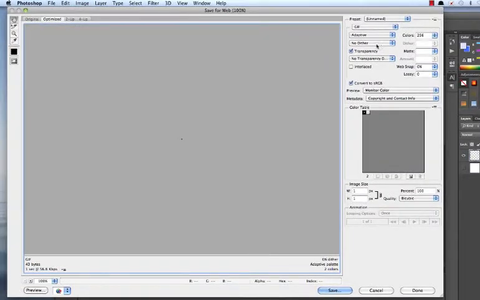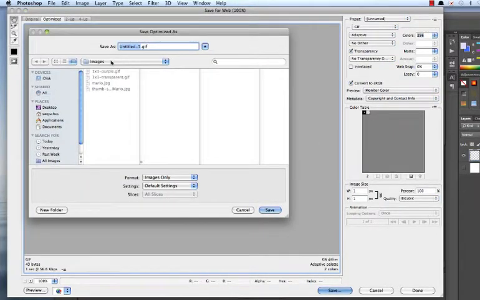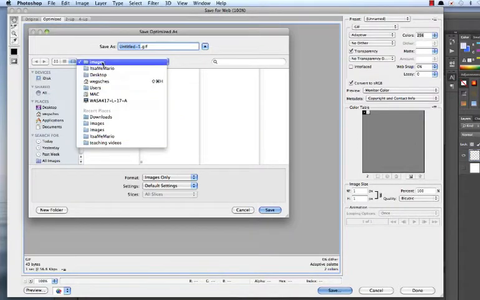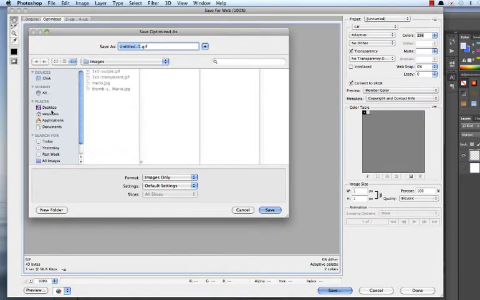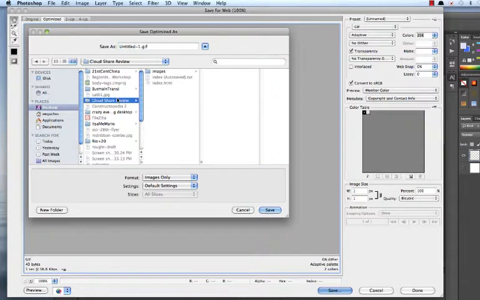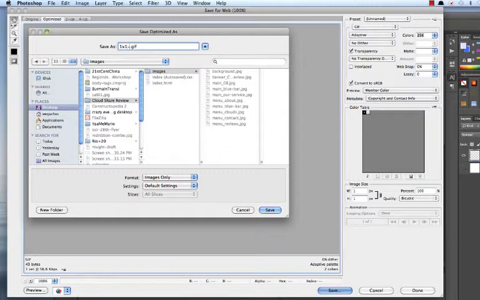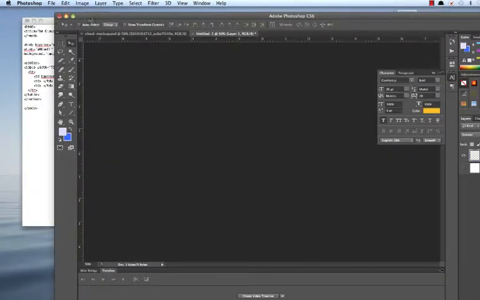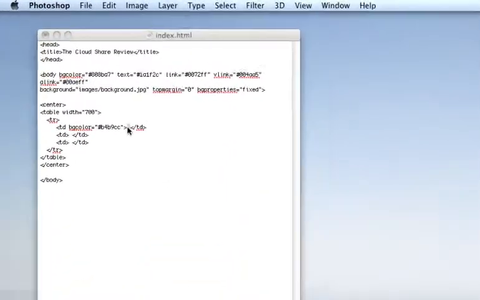I'm going to use a GIF. I'm going to make sure the transparency is selected. Everything's fine. Go ahead and do save. And make sure that I'm putting this in the right spot. My images folder. I'll just do 1x1 transparent. So now I have a transparent GIF.